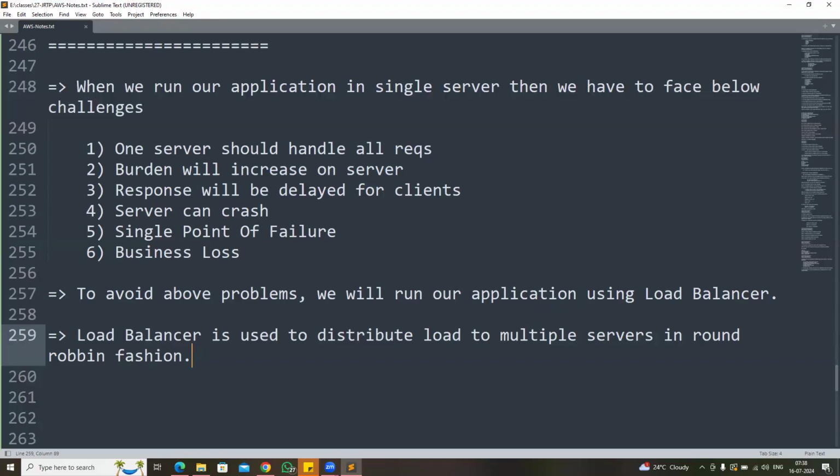So if I want to transfer 200 kgs of weight from the ground floor to the third floor, what do we need to do? With one person, or with multiple people? With multiple people we need to do it. Why? We will distribute the 200 kgs to 4, 5 or 6 people. For every person I will give 30 kgs, then I will send them to the third floor.